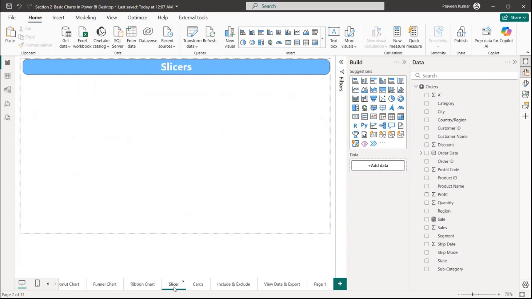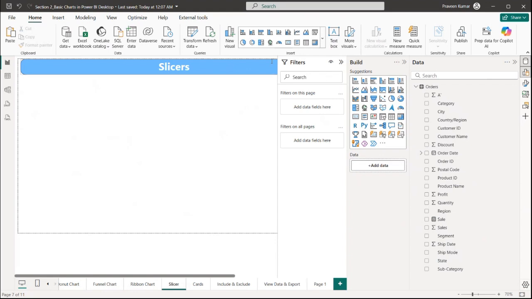Now I'm going to the slicer. So we use slicer for filtering our data. Basically, filtering means we give the control to the end user. For example, I want to give the control to the end user, so that he can filter the data. And there is one more way you can filter, but this is only for the developer. If you expand this filter pane, you can see there are two types of filters available: filter on this page, and filter on all pages.